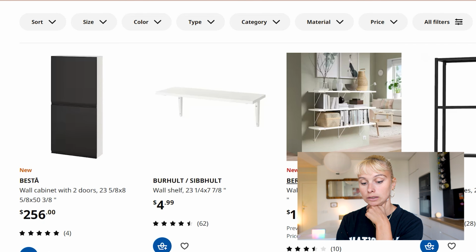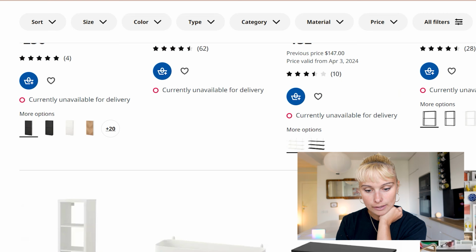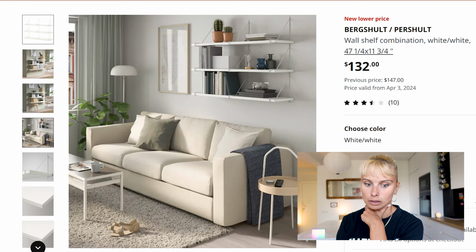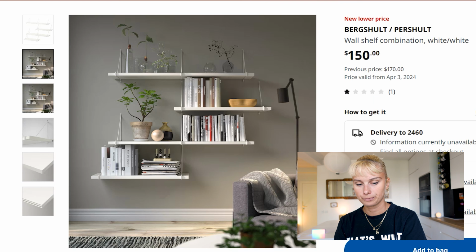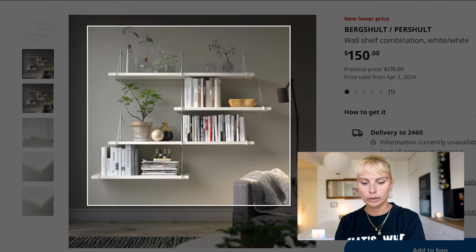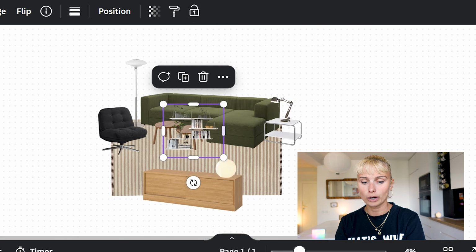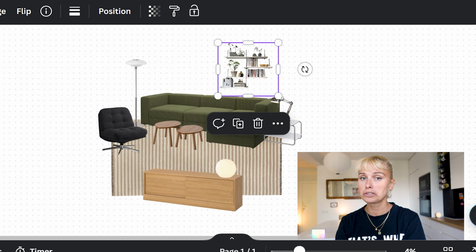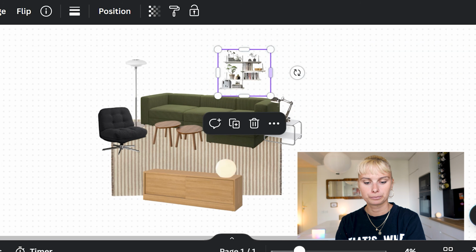Oh, this one. Yes, this one looks so cool. Look at these shelves. I love this. Let's take this. And you can also change whether you want the brackets down or up. I personally think I want them up. What do you think? Let me know in the comment section below.